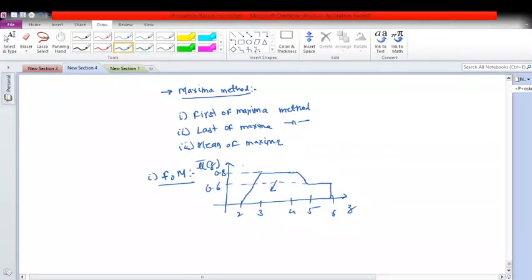Now from that, if I would like to obtain the crisp value using this maxima method, then how to do it? First of maxima says you find out the smallest value of domain, the independent variable, where I'm getting the maximum membership function. So first is at 3 I'm getting the maximum membership function, so this will be your simply z bar. Okay, so first of maxima is very simple.